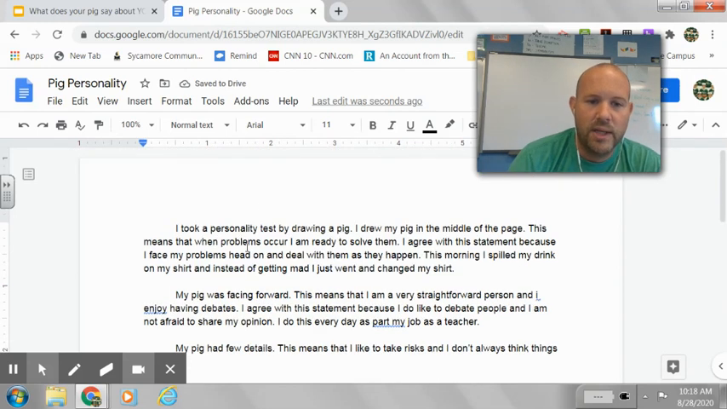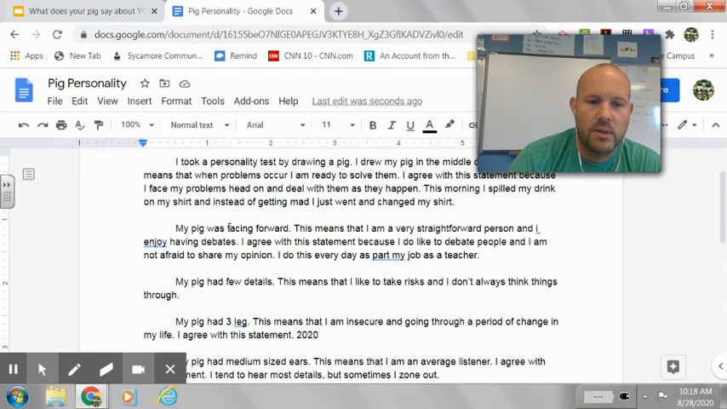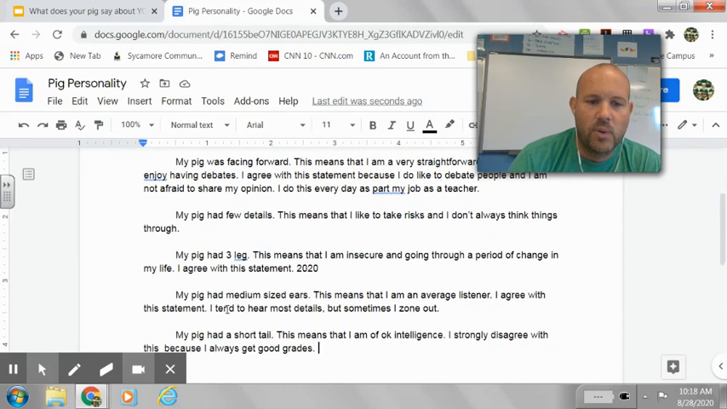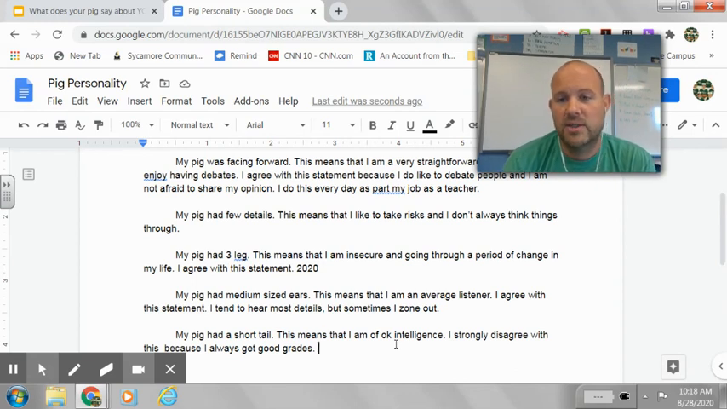Okay, so you're just going to go through, and by now you'll see that we have a total of 1, 2, 3, 4, 5, 6 paragraphs. So you should have 6 paragraphs in total before you click the turn in button. Okay, so you should have each one of these 6 paragraphs that should be 4 to 5 sentences long before you turn it in.